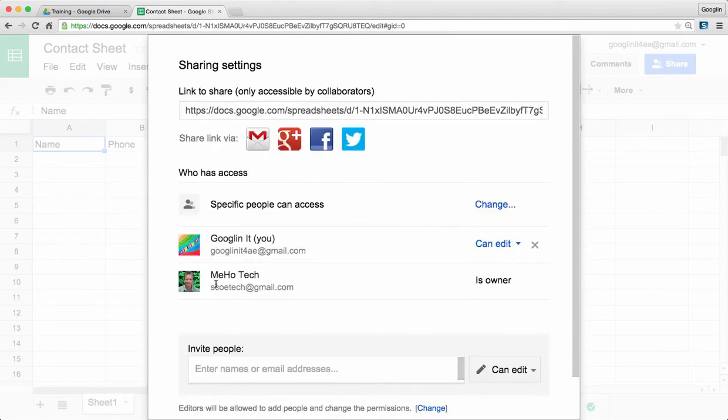And here you see that the person that the file was shared with is now the owner, and the Googling It account, which used to be the owner, is now an editor. Can I make myself an owner again? Let's try it.